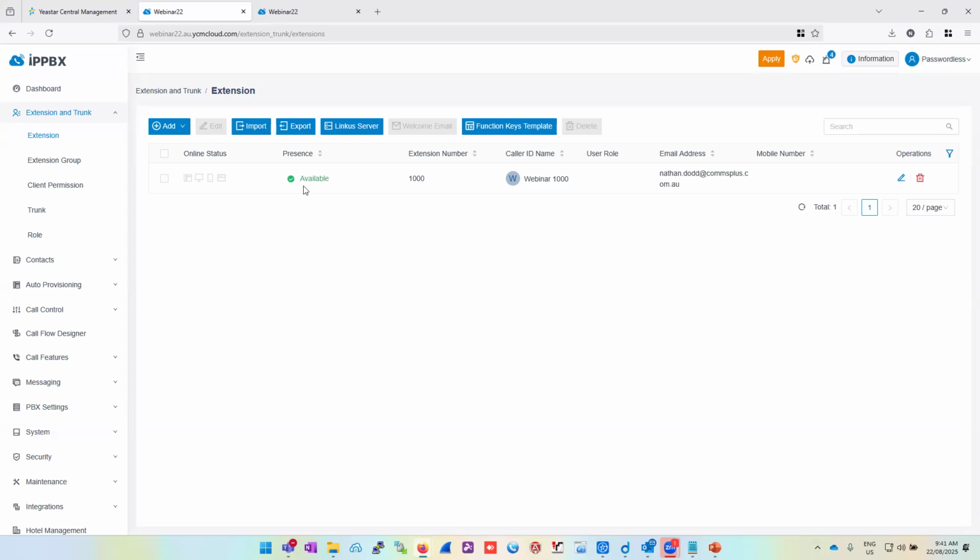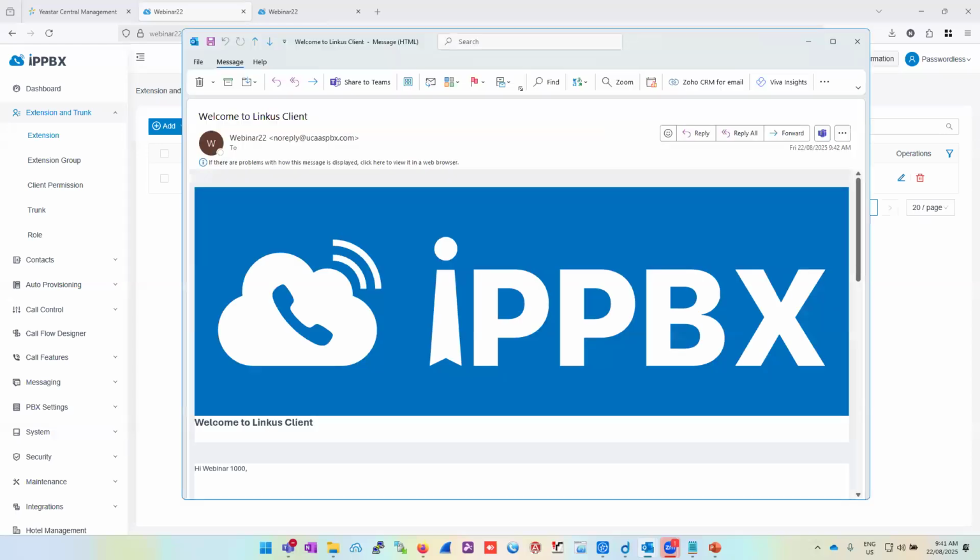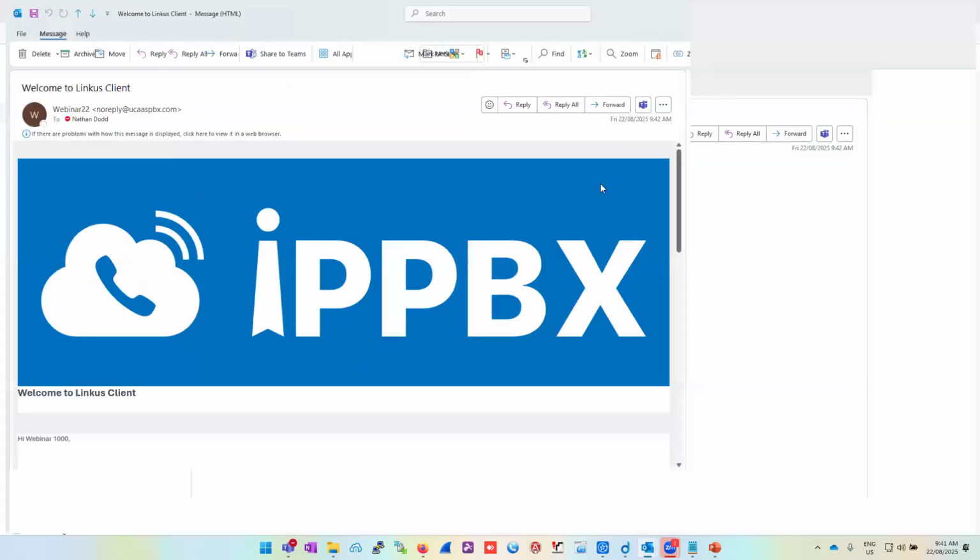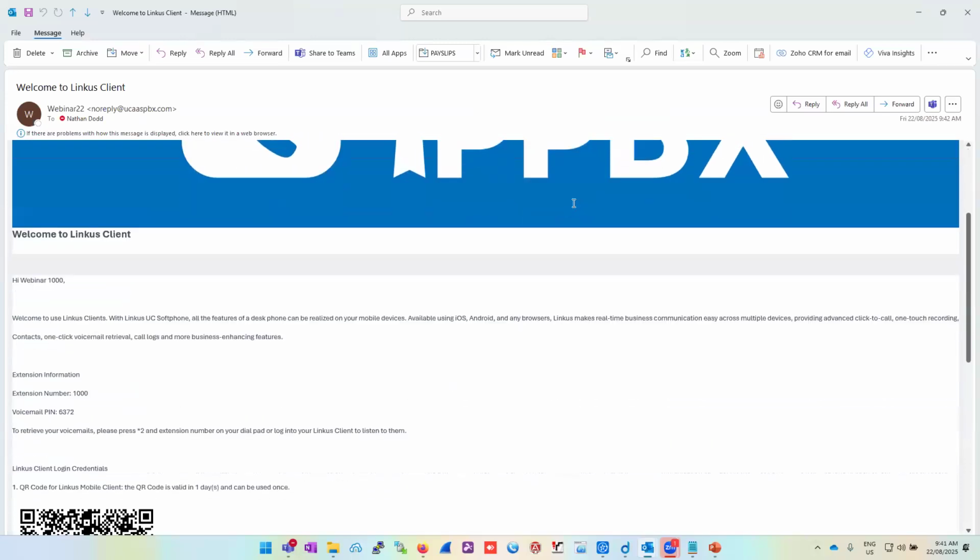So that's our extension. We've created it. We can see over here online status, nothing is online. Once something does, we'll show. We can tick the user and we can do a welcome email. It tells us if you've got multiple users, you can select them and send them all in one. And this is what the user will receive.